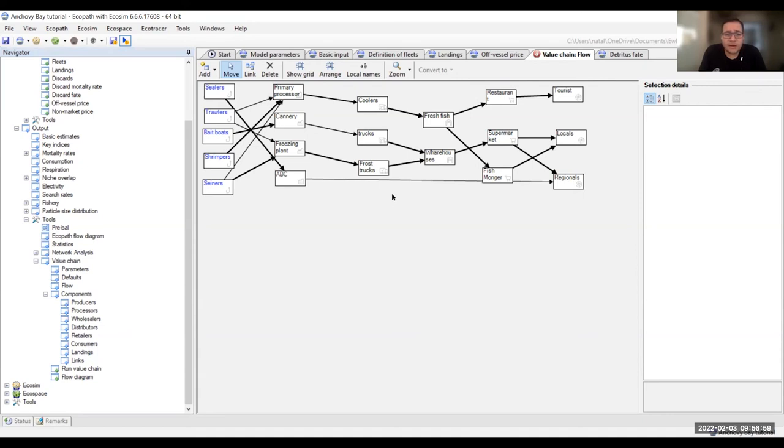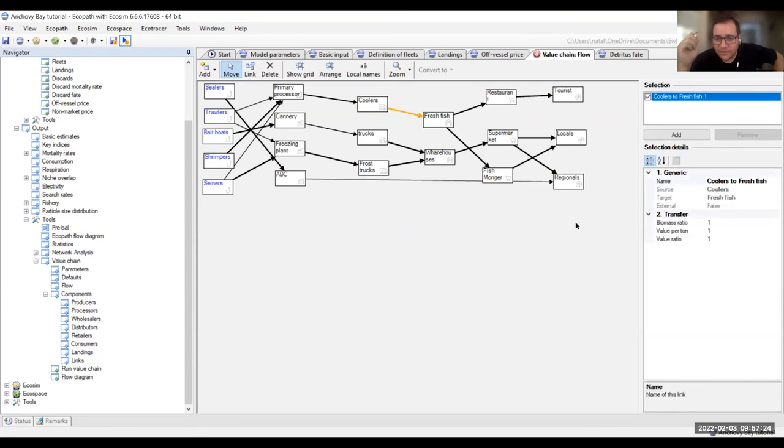I mean, we can add some costs if you want, but there's a couple of things you can take away from this. For example, if you are reducing the biomass by a certain rate, that should only go as, oh, I'm sorry. There's one that we need to add before. Go to the link between coolers and fresh fish. This is an example I'm missing.